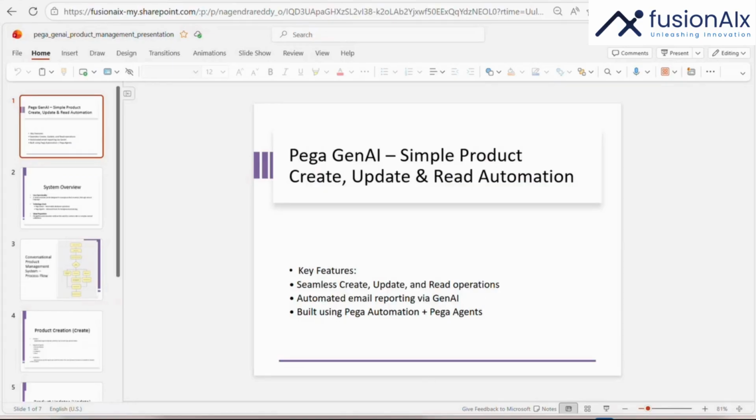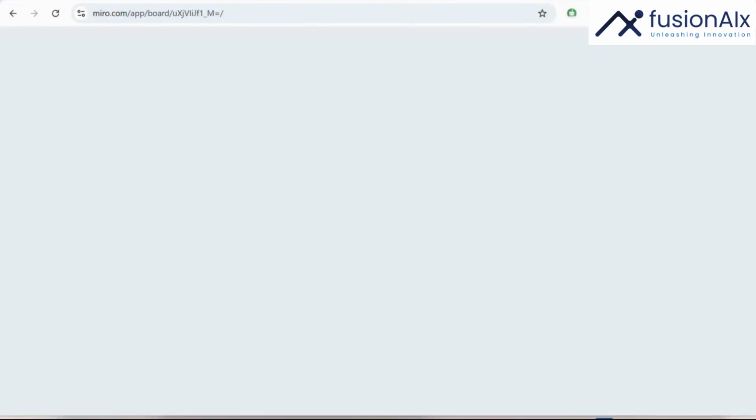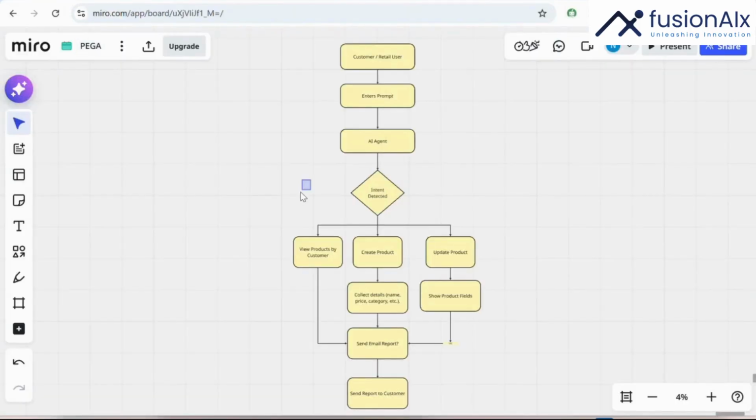So, let me show you the flow diagram of the use case. So this is the flow diagram of the use case. For example, you can assume you are the customer or retail user entering some prompt, and in the back end the AI agent will detect the intent. Based upon the intent, it will create the product, update the product, or fetch the product related information. And at the end, if we want to send the product related information via email, we are sending the data via email by using the AI agent.